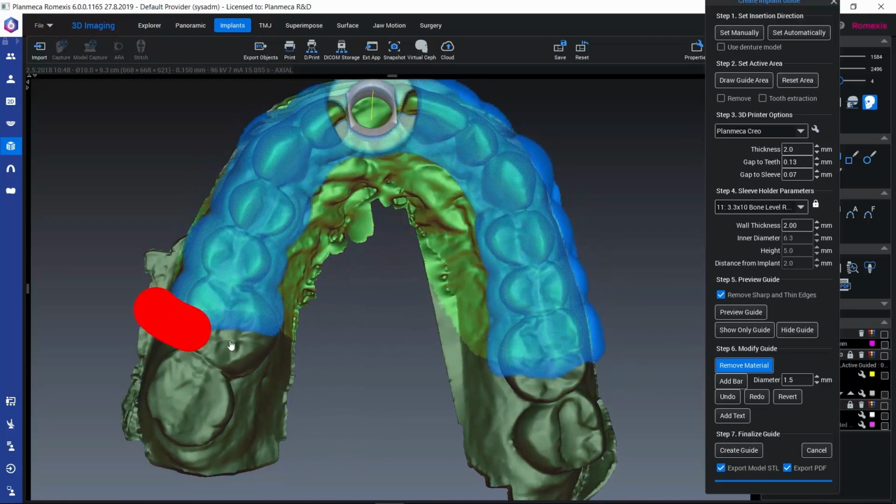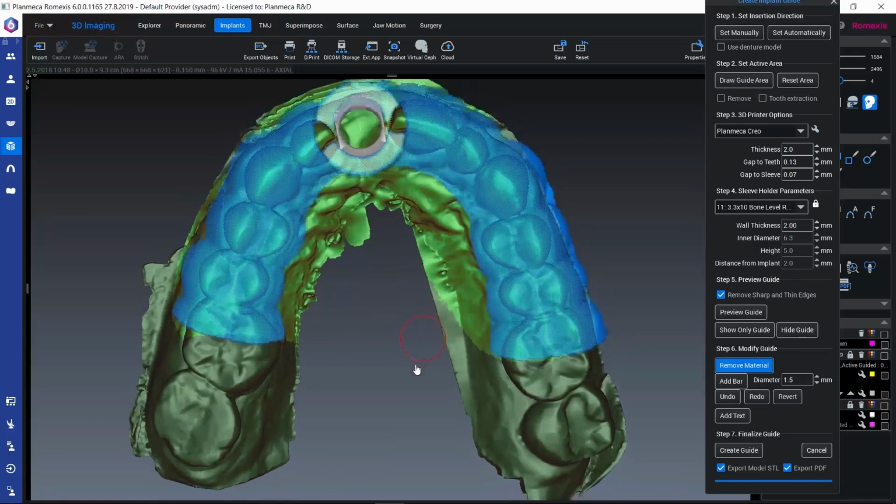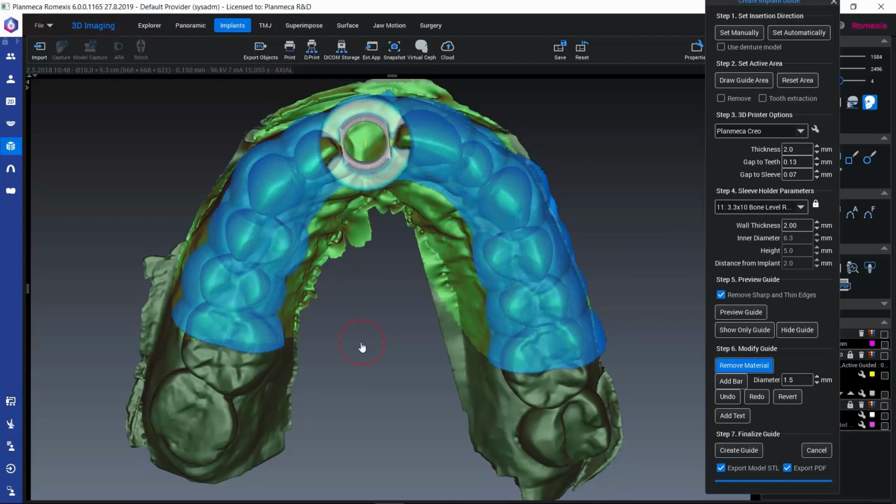And this tool we could also use for generating small windows on the guide so that we can check the seating in mouth. So we could again resize the tool, and we could make these small holes. By the way, if we would make a mistake in modifying the guide at any point, we could use these undo controls here, or then redo the change or revert it back to where it was after calculating the preview.